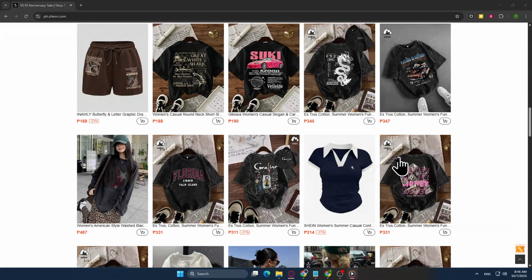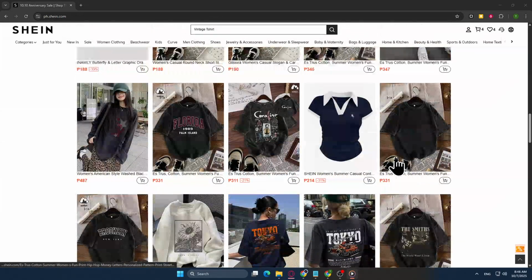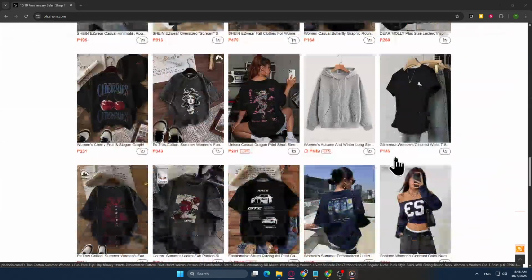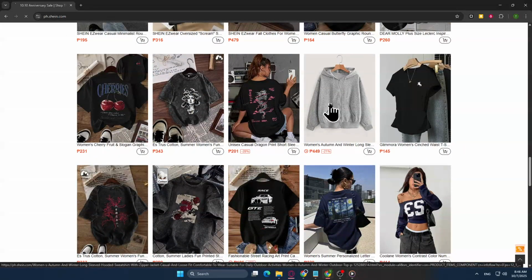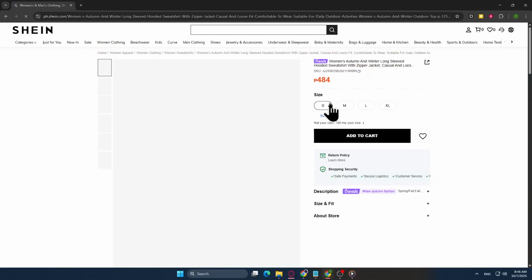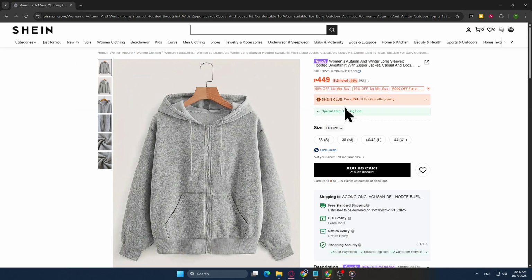Click on the category that interests you, and you'll be presented with a curated selection of trendy and stylish items. As you browse, you can narrow down your search using filters for size, color, price range, and more, found on the left-hand side of the page. This makes it even easier to find exactly what you're looking for amid Shein's vast collection.